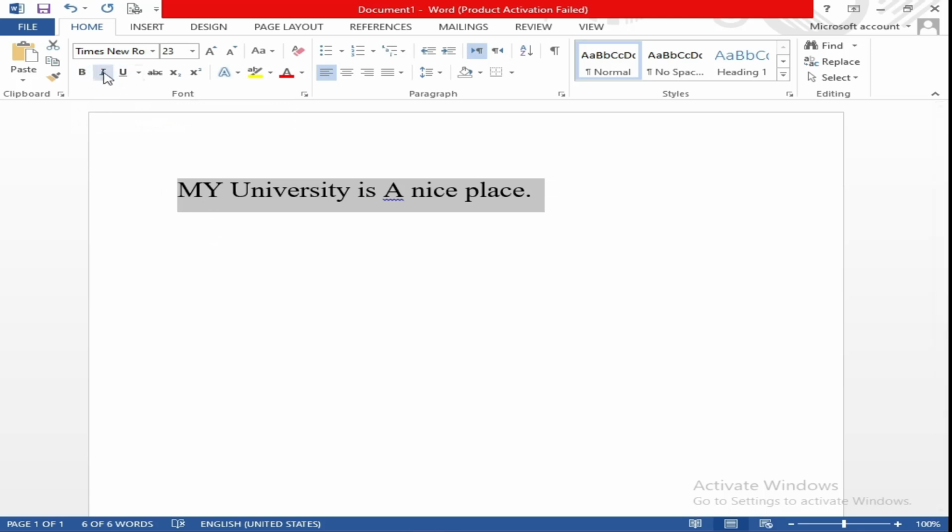After that is the italic. Italic means you want to incline it. As you can see, this is a little bit inclined. It also has a shortcut key which is Control I. As you can see, it is automatically inclined. After that is the underline tool. When you click on it, it will automatically underline your selected text. It also has a shortcut key which is Control U. When you press Control U, it will automatically apply it.